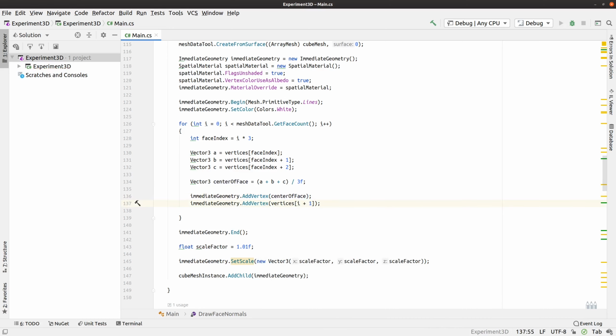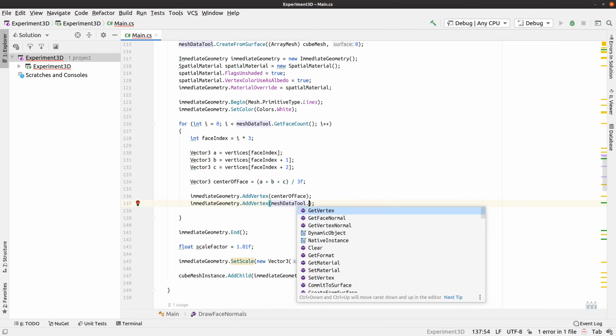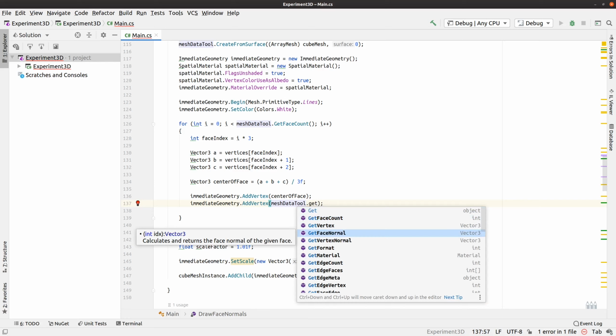And the ending point, well, it's tempting to just do this. Query the mesh data tool and say, give me the face normal, and you'll see the tooltip here. It says it calculates and returns the face normal of the given face, and it's an index. And this for loop is going through the faces. Each face is 3 points, but we can use this method to get back the normal without computing it ourselves.